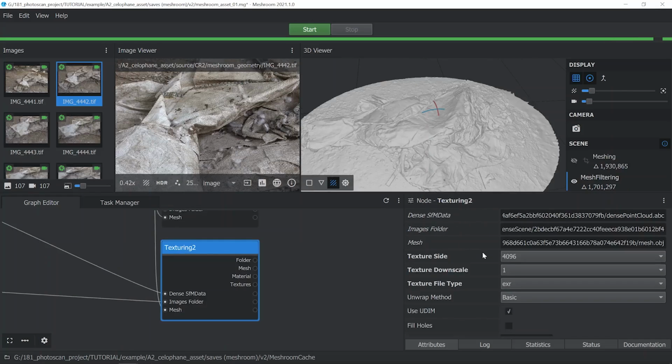As for the settings, let's keep the texture side at 4K resolution. We can go slightly higher if we wish to, but I think 4K will be quite enough. The downscale at 1, meaning original resolution, and the texture file type to EXR instead of TIFF. Lastly, the unwrap method should be set to LSCM, otherwise Meshroom will generate a whole bunch of textures, like 10 textures instead of 1, and I think we would like to see the texture nicely packed into one file.